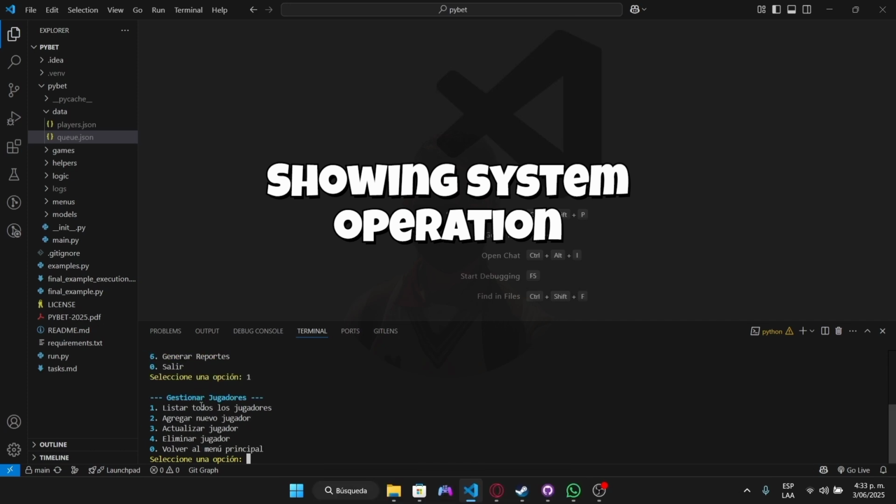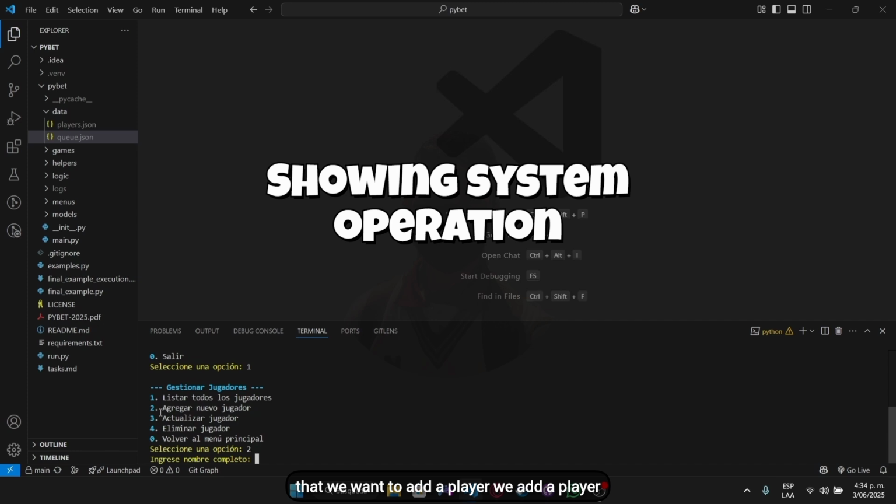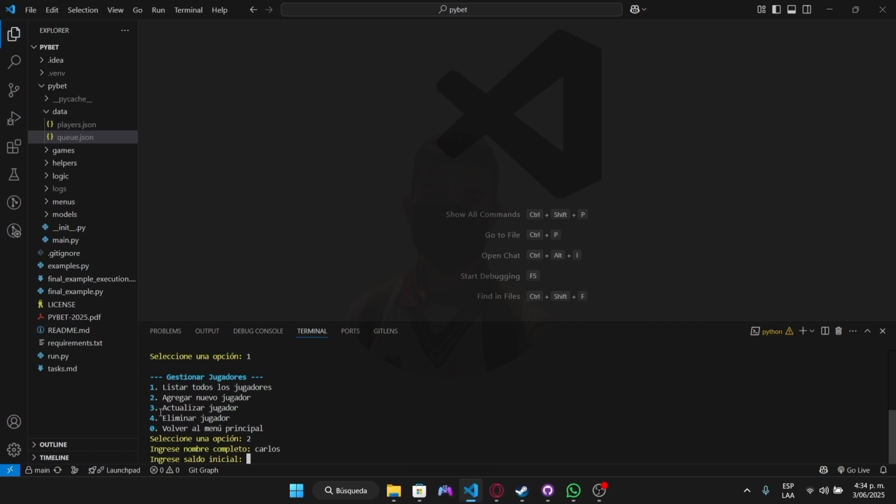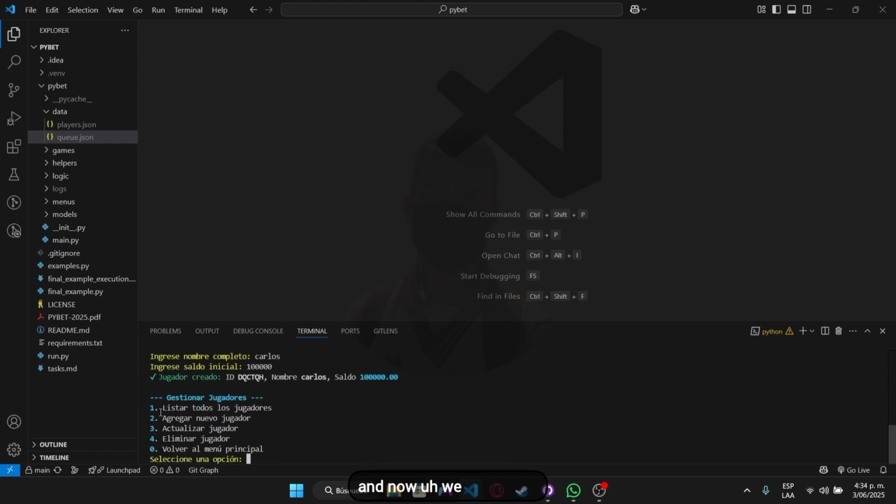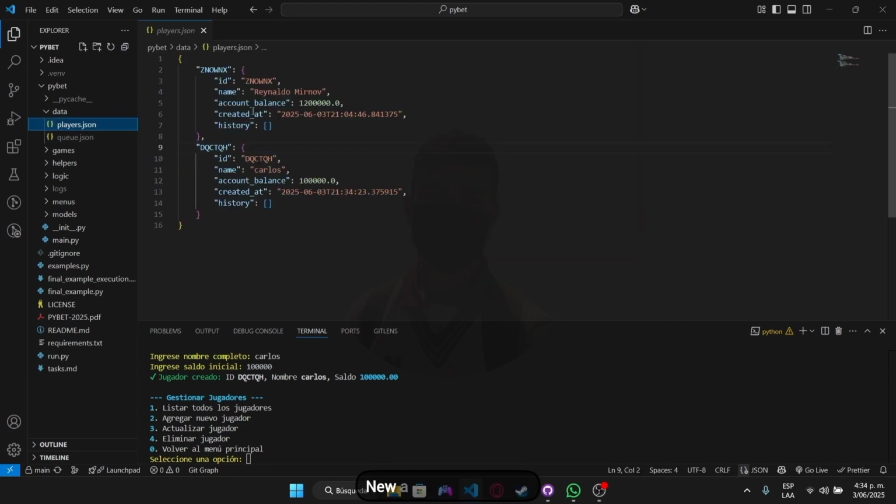So here it is. We pick the second one because the first one is now empty. So we're gonna say that we want to add a player. We add a player. We're just gonna put a random name, it doesn't matter. Let's say Carlos. All right, enter. We're gonna give him an amount of money because he needs it to play. Let's say 100. I don't know how much it is. And now we just added a new player. As you can see here, it's Carlos with his money, and we have his ID.